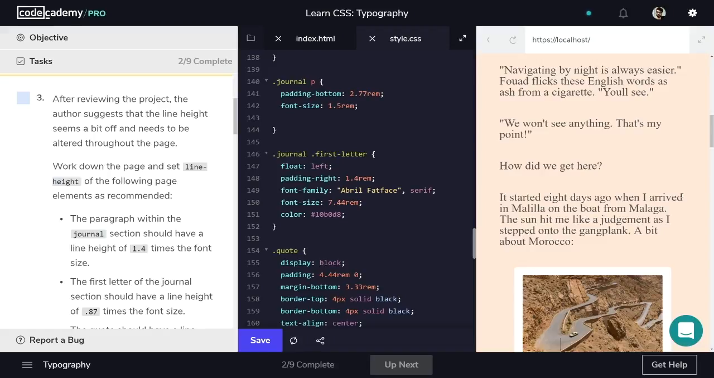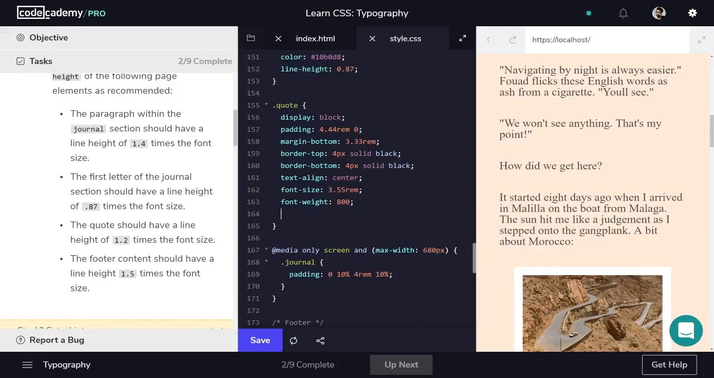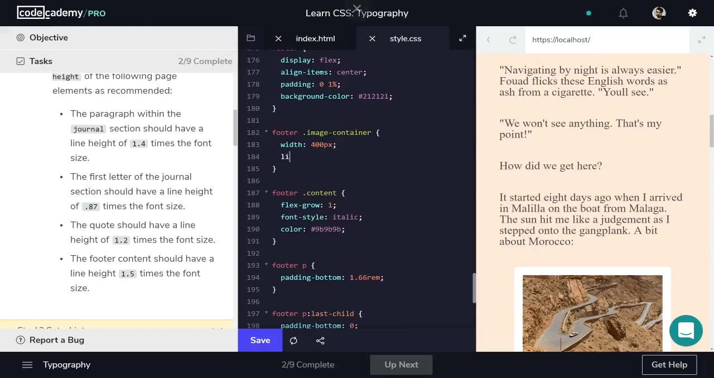In Task 3's instruction, we're given 4 line heights to apply to 4 sections. We'll find the relevant selectors, add the line height attribute, and set it according to the instruction. So here, in Journal P, we'll set line height to 1.4. In First Letter, we'll set line height to 0.87. In Quote, we'll set line height to 1.2. And in Footer, we'll set line height to 1.5.